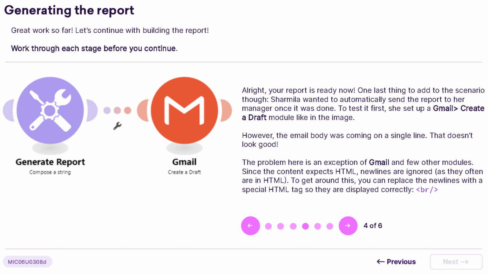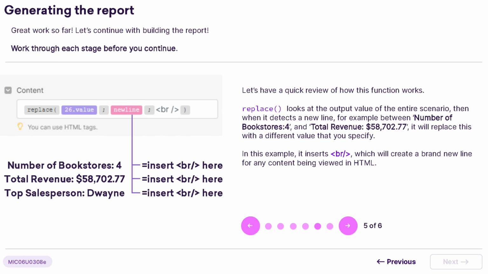To overcome this, you can make your report visually appealing by replacing plain new lines with the HTML line break tag. This small adjustment transforms your single line output into a clean and organized email, making it much easier to read and understand for your recipients. Remember, small details like this can make a big difference in ensuring effective communication. In this part of our report, we're focusing on using the replace function effectively. The aim here is to ensure our data appears correctly, especially when viewed in HTML format.